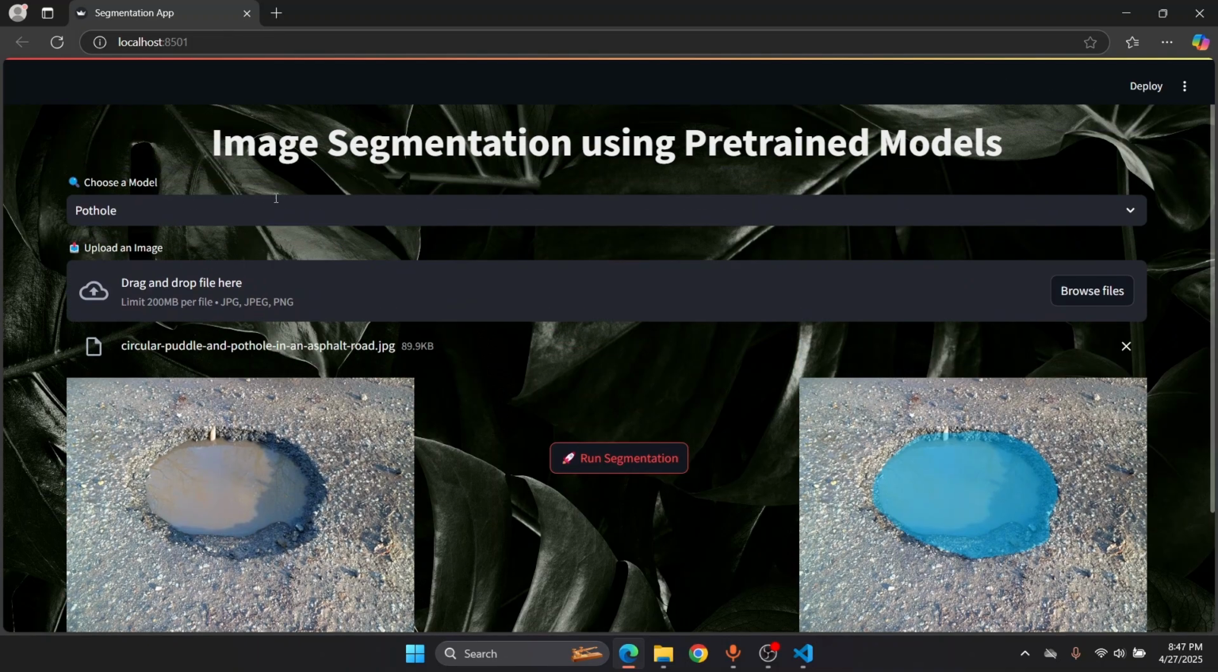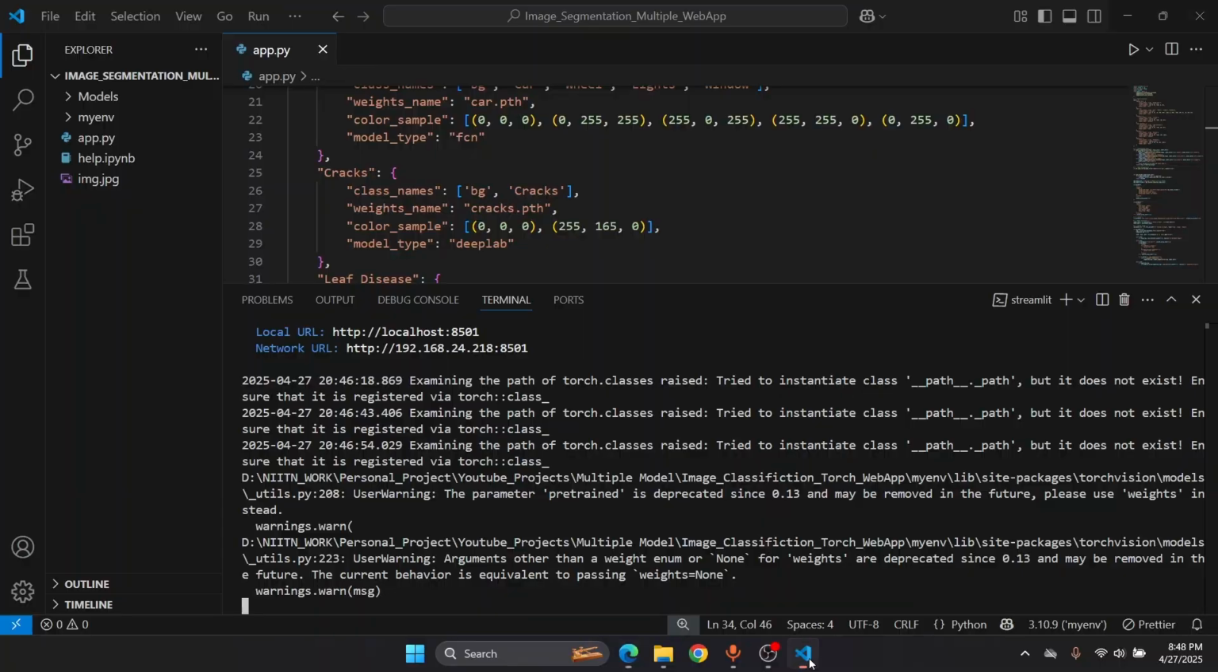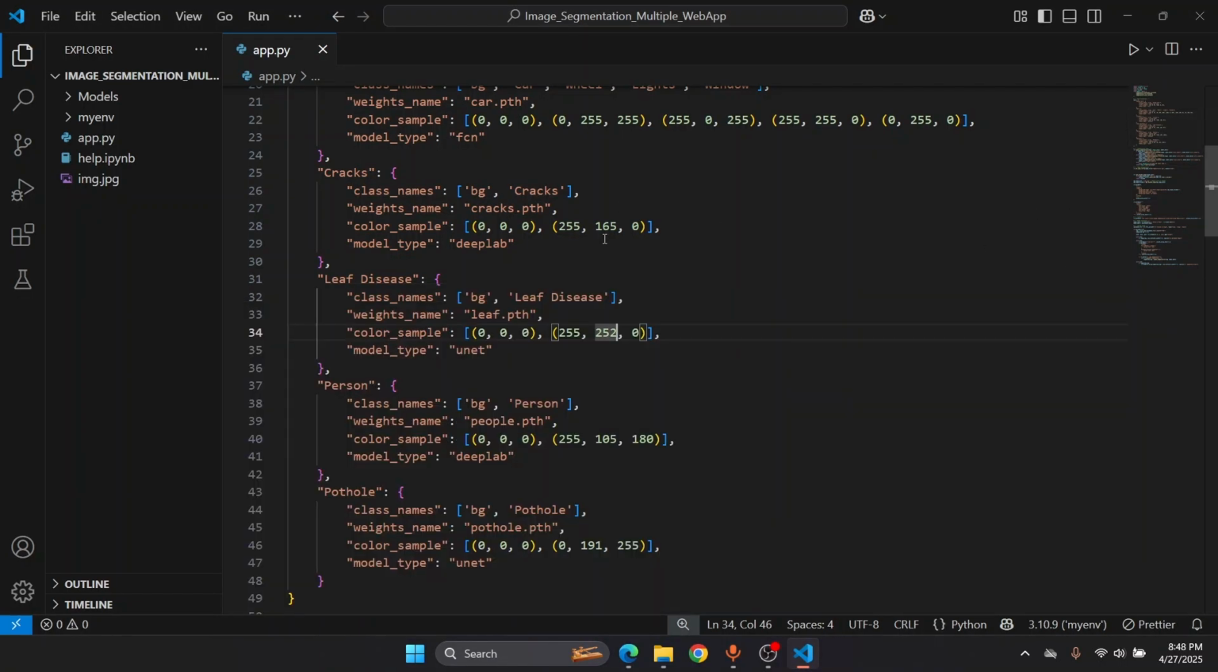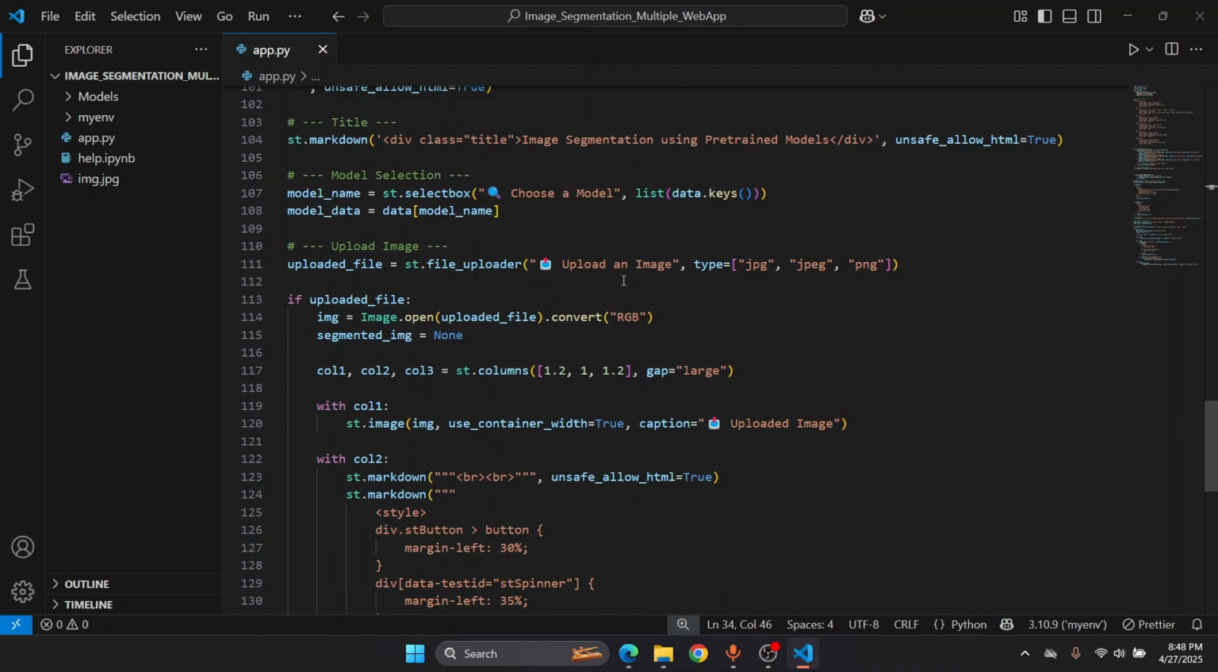Okay, so this way our web app is working. I have explained each and every line here, how it's working, what it means.